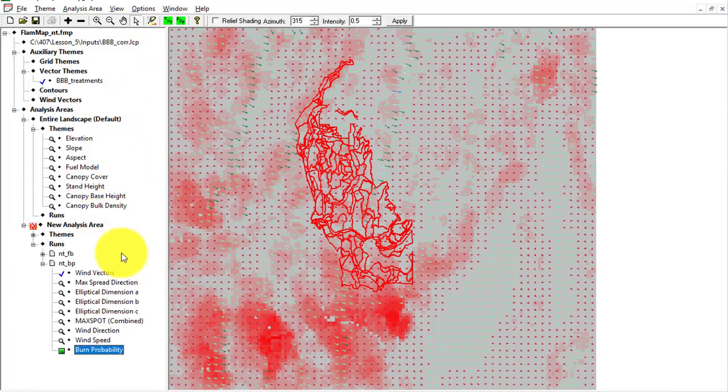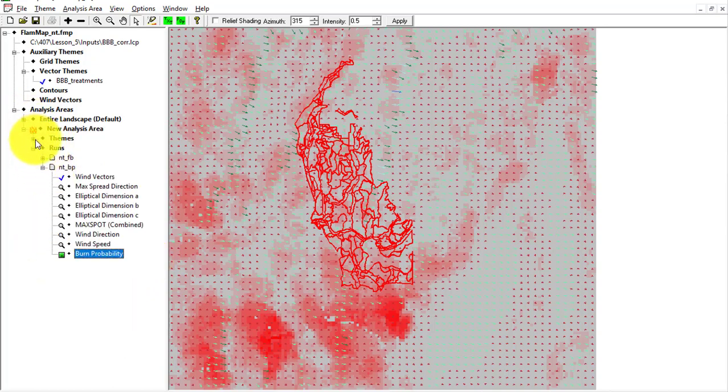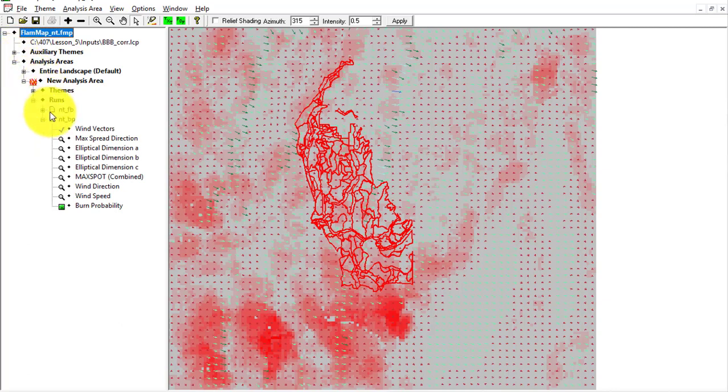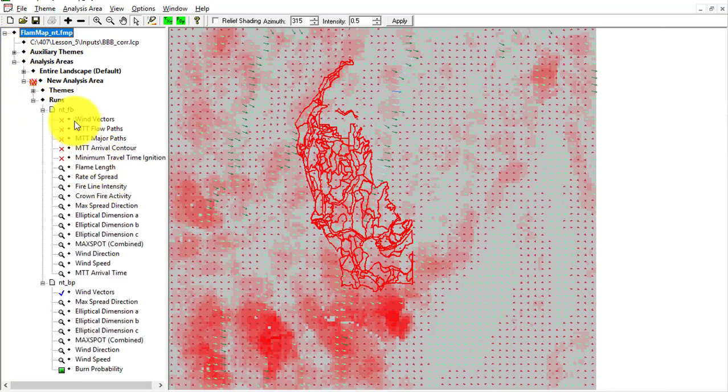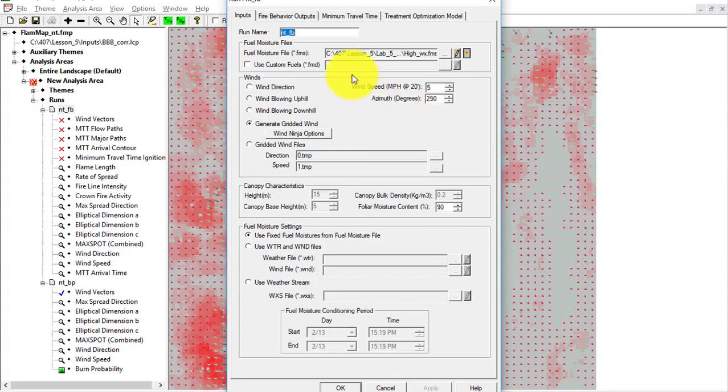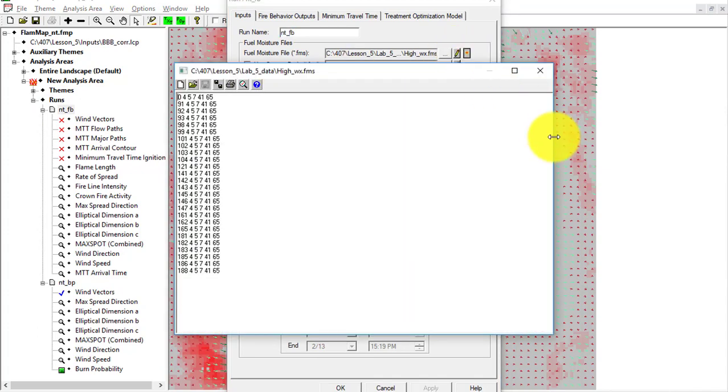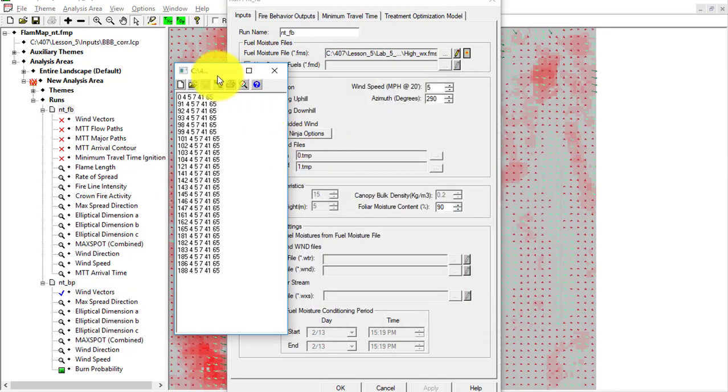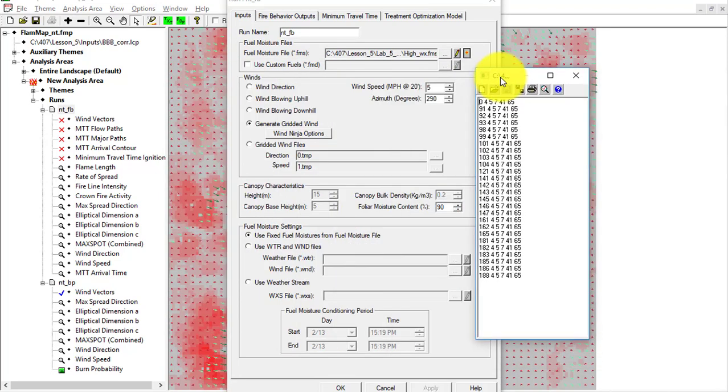So for your lab question, you're asked to take a screen capture of your outputs and your inputs. So I'm going to just minimize some things here. You click these minus buttons. And I'm going to open up both my fire behavior and my burn probability. And if I double click on this again, it's just going to open up the same input window that I had entered. And clicking on the pencil tool, I can expand my fuel moisture file and drag that to the side, and then take a screen capture of my whole project.